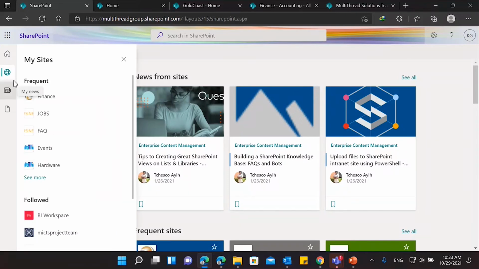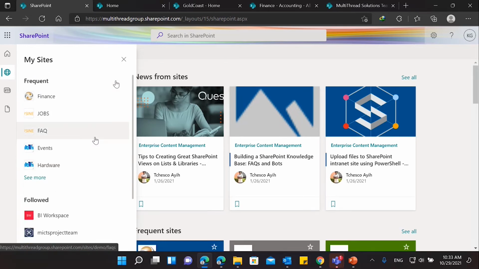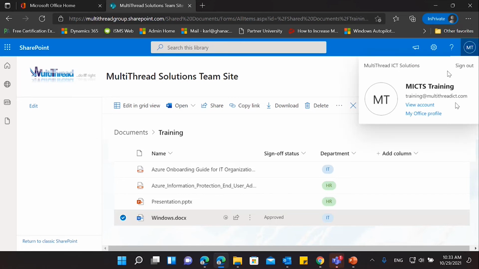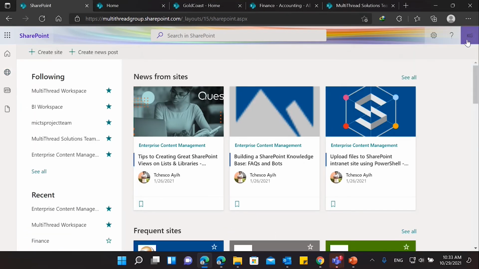If I click under My Sites, I can see all the sites that I have access to. Now, note that I made mention that SharePoint uses role-based access control. What role-based access control does is that you see what you've been given access to. So I can pick another account, and with that account, I cannot access a certain site. For instance, I have another account here, which is training at multithreadict.com. This is my personal account.